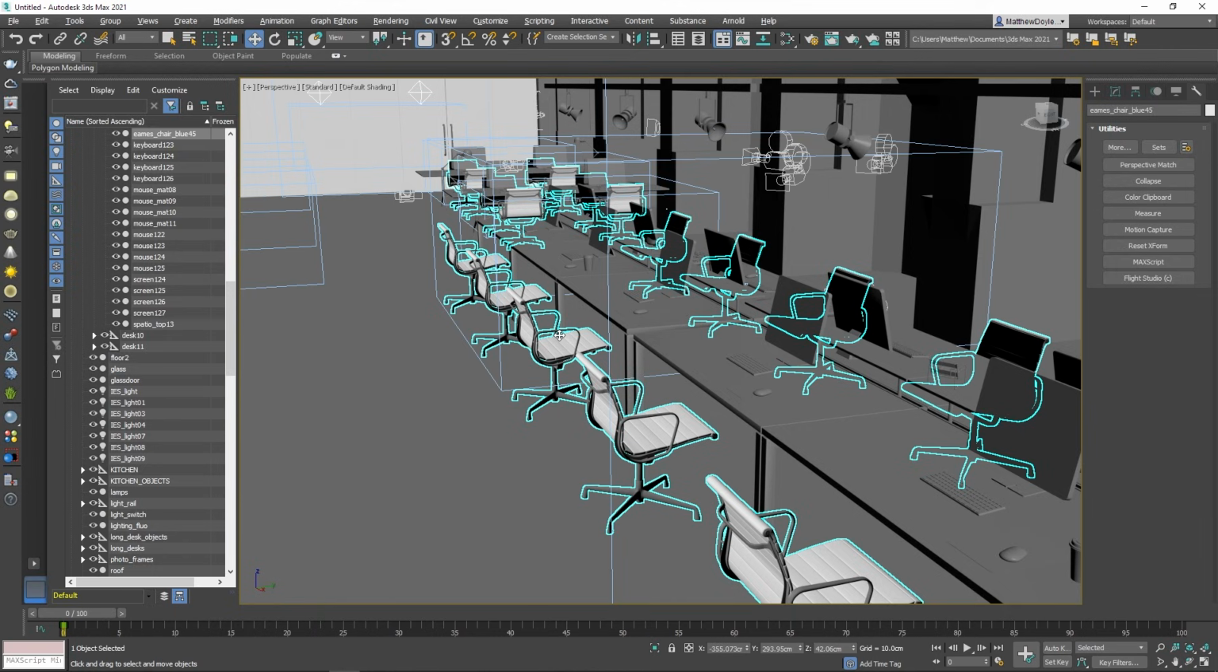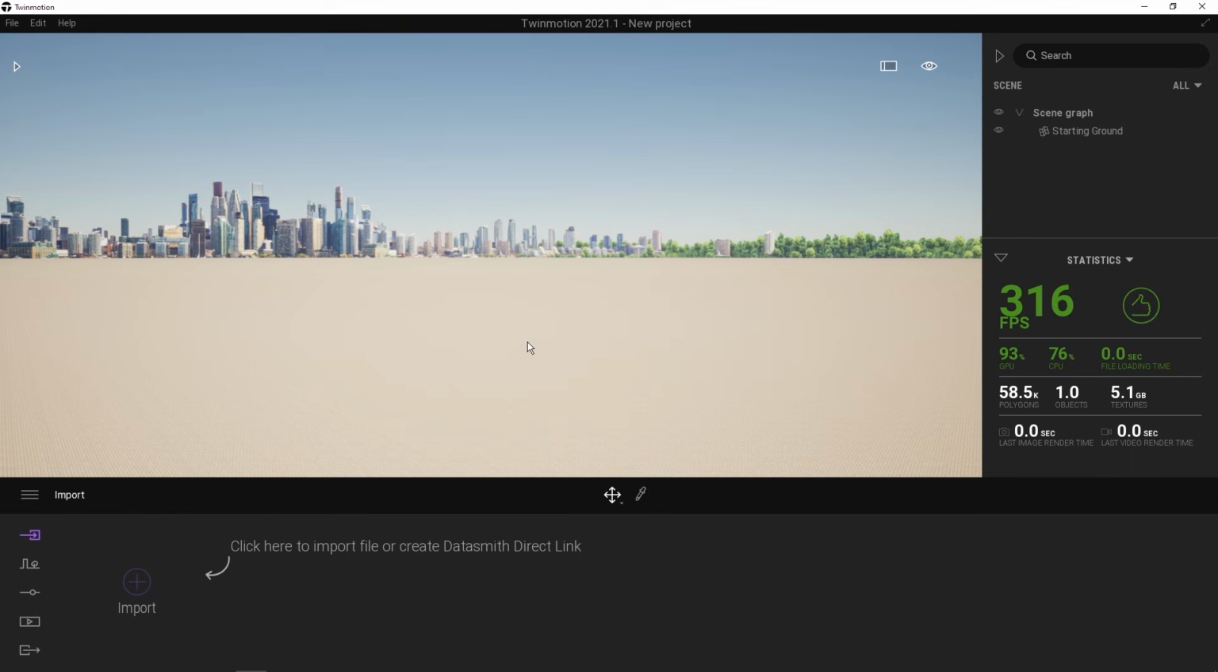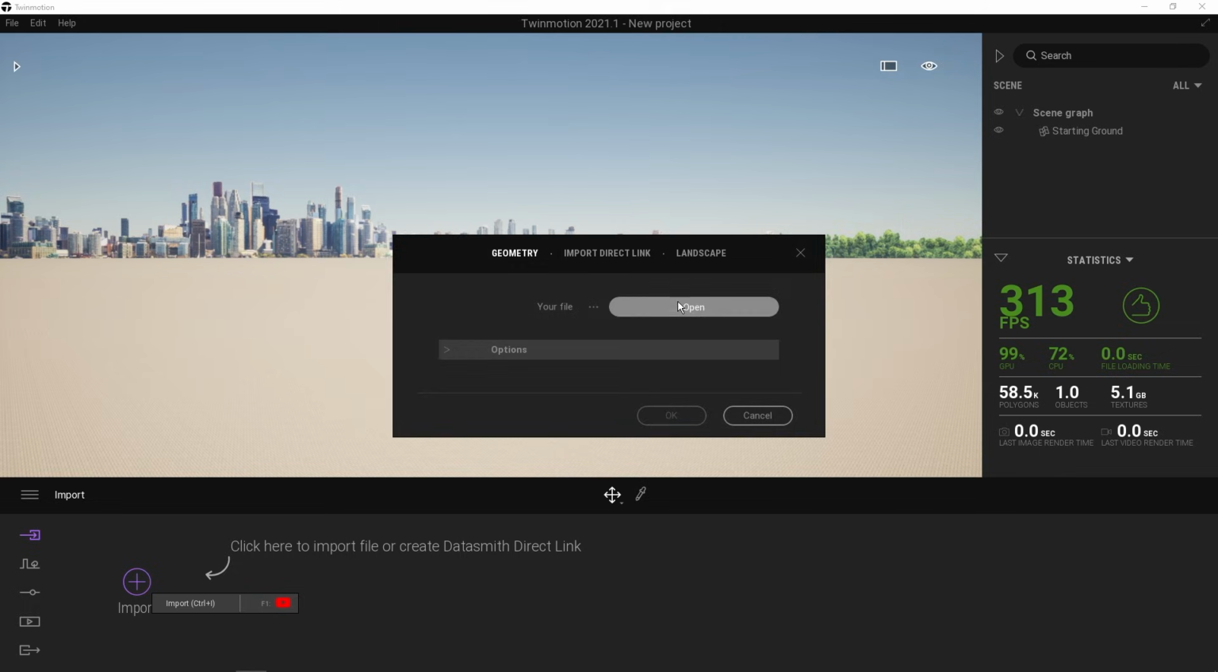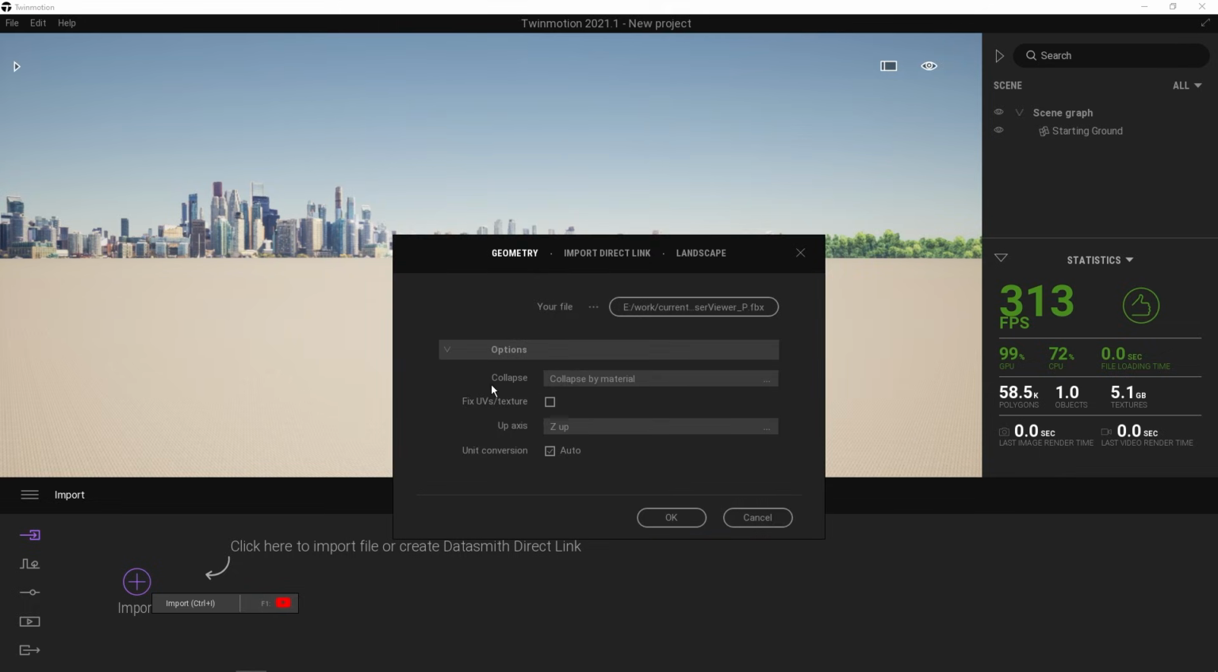But if you don't need your chairs to move or anything like that, then this is what you'd want to do. The second option is going to be in our import options in Twinmotion. So if we go ahead and import a file, and then we open the options, you're going to see this collapse drop down here, and it should be defaulted to this value of collapse by material. The other option is keep hierarchy.